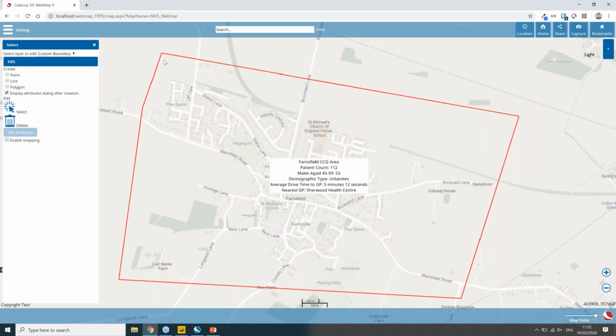And then what happens is that it picks up on the boundary that's been drawn, and it displays labels that apply to the information that's held underneath. So I can see from this that the boundary that we've drawn falls within our Farnsfield CCG area. We instantly get a patient count, which tells us 112. We've got the male count, which is 53, the demographic type, the average drive time to the nearest GP, things like that.